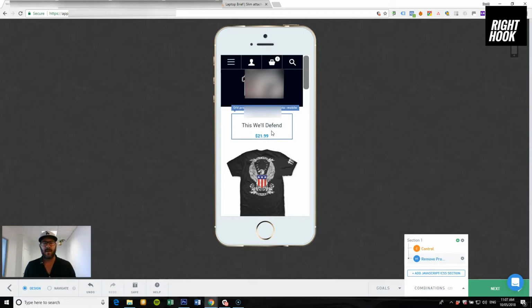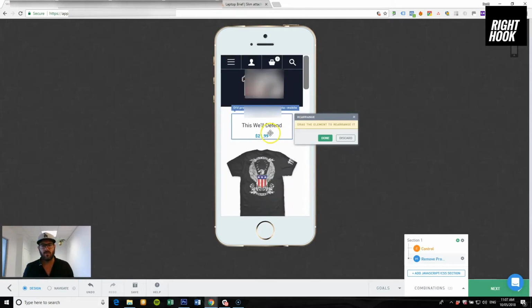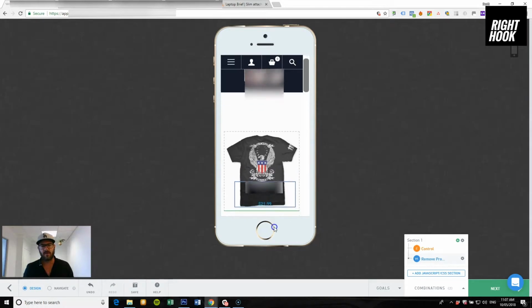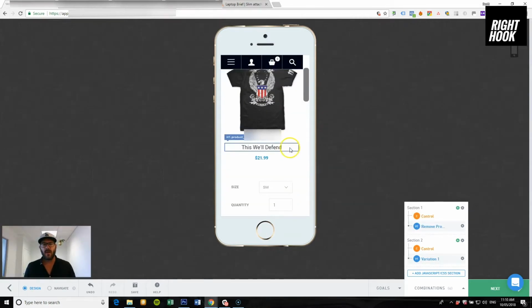So what we want to do here to move this around, because we know it's within this larger product container, we're going to click on this block, that one, and we're going to hit rearrange. And then we can just drag and drop that below there. So we can see where that green line is. That's underneath the image. We do that. And we can see that is now underneath the image block there.